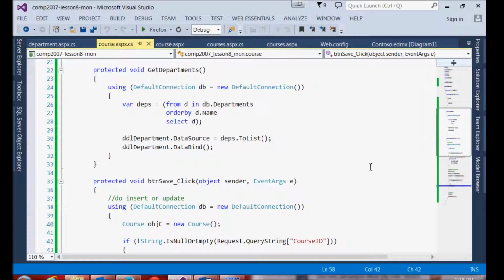So I'm going to recompile, and we'll see if we can add a new department. Sorry, if we can add a new course to an existing department.